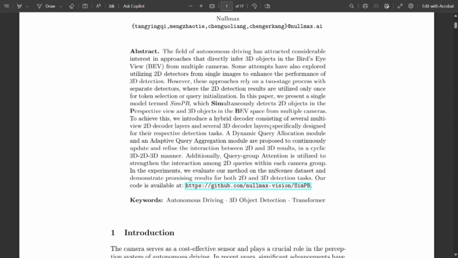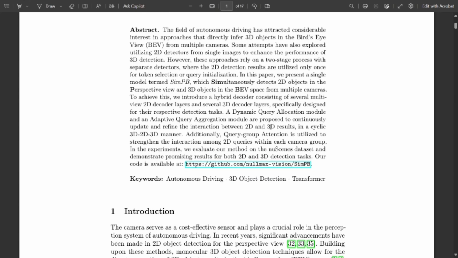Autonomous driving relies heavily on perception systems to interpret the environment around a vehicle. Cameras are a cost-effective and critical sensor for this task, capturing images from multiple viewpoints around the vehicle. Traditionally, 2D object detection identifies objects like cars or pedestrians in individual camera images, while 3D object detection maps these objects in a 3D space, often in a bird's eye view, to understand their position relative to the vehicle.